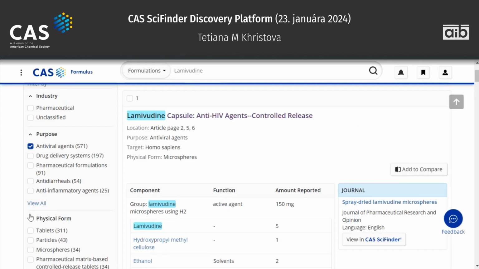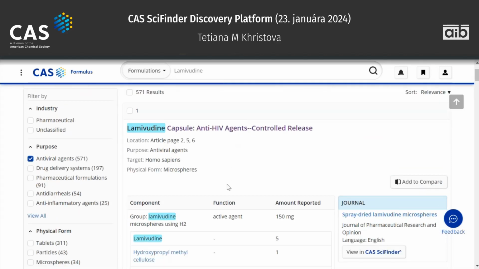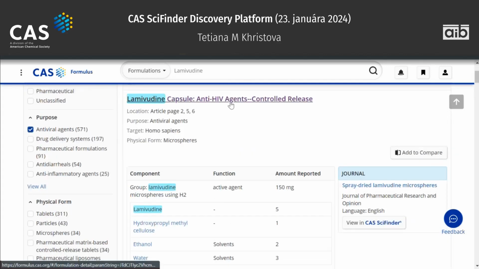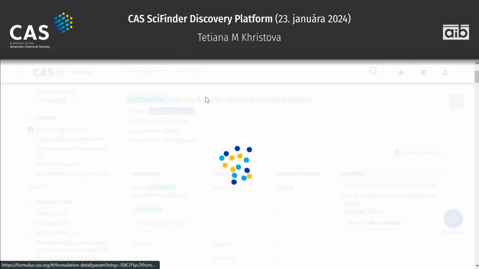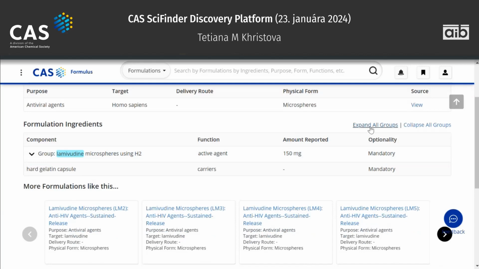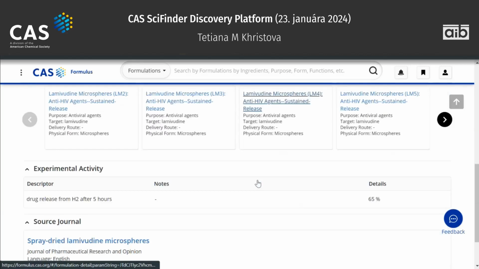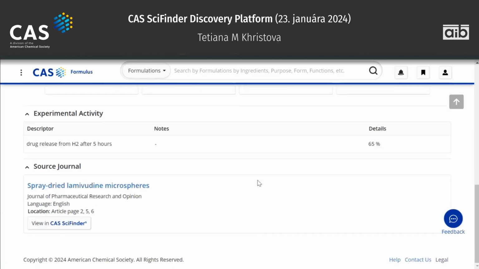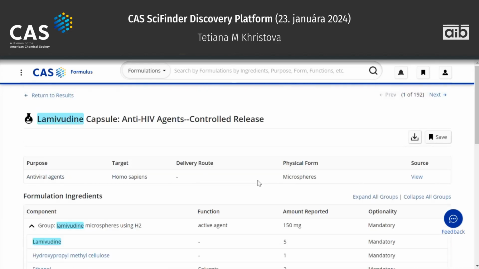And of course, you will see a similar view if I click on one of the publications. I see where this formulation was described, what's the purpose, what's the target, the physical form if available. And if you remember, the view is basically the same, but in this case, I have some experimental activity data. So this is shortly about formulations.